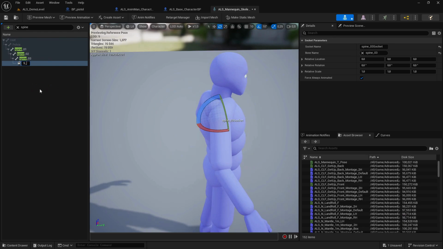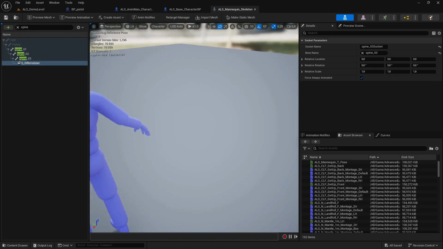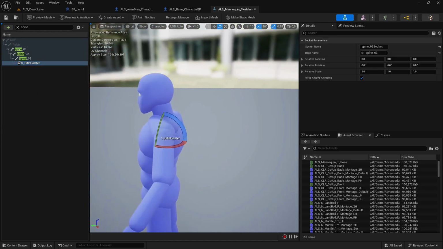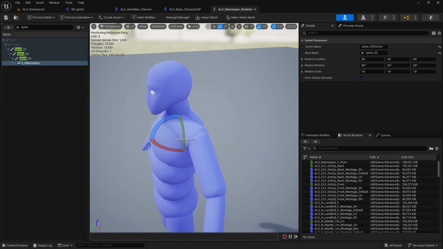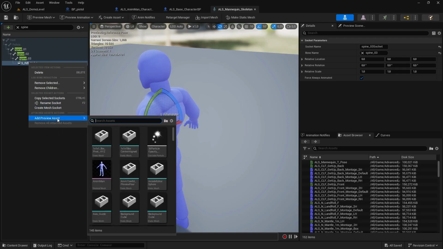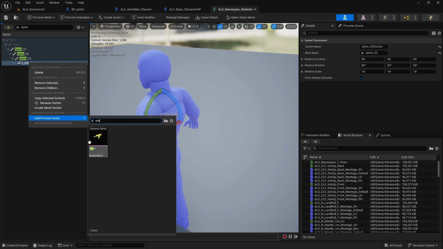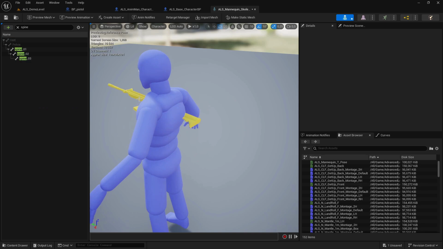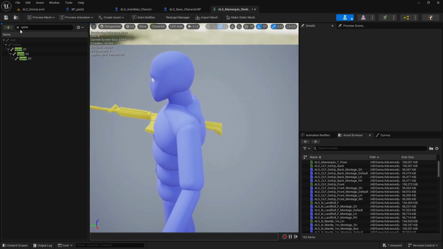I'll call it S_rifle holster, and to position the socket to where the weapon will be attached, we can add a preview asset and search for the M4, the skeletal mesh, and you can see it is not positioned correctly.